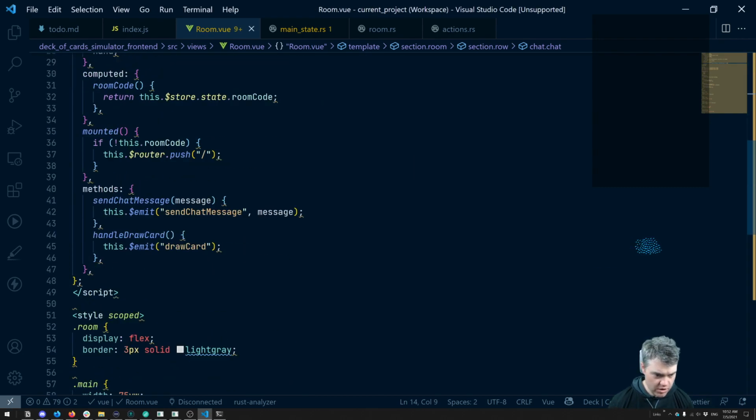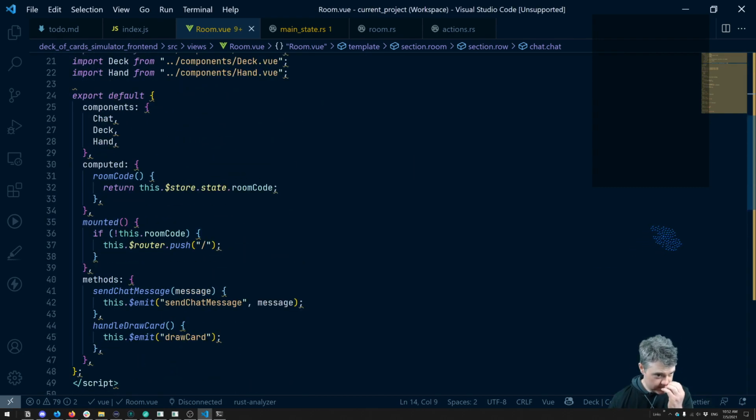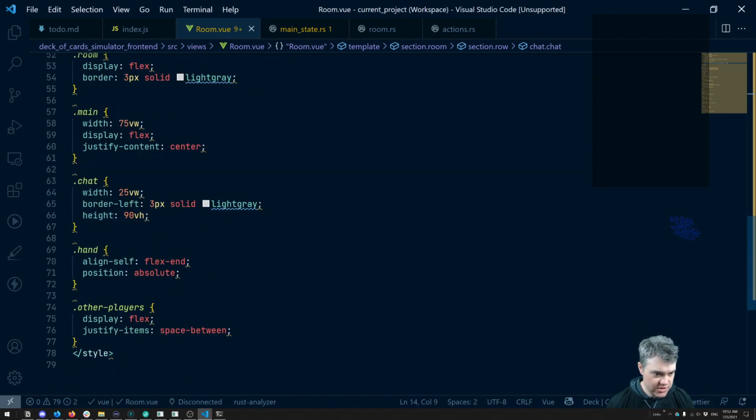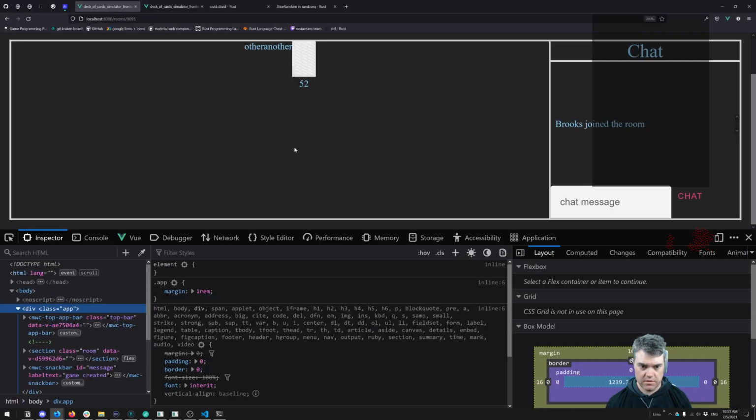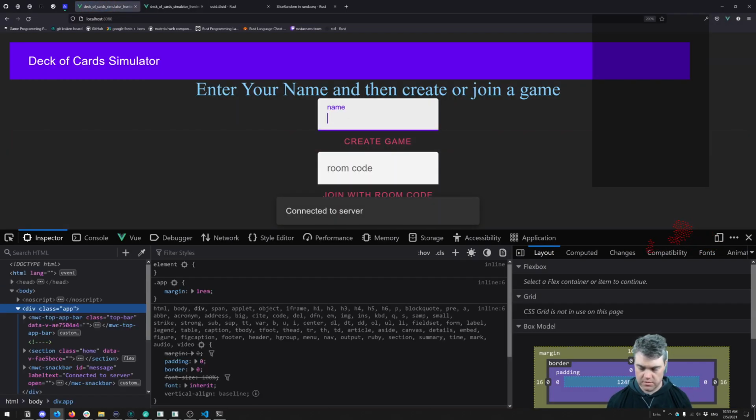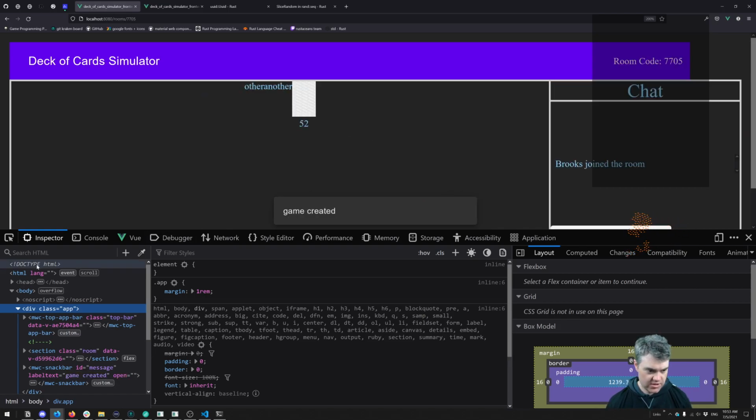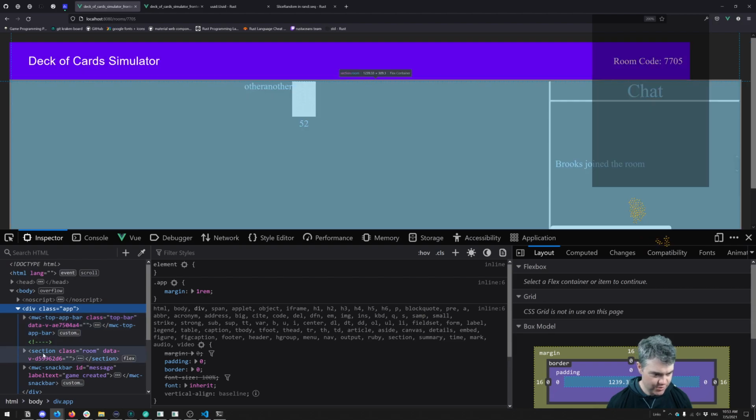Okay, so we have a row. Then in each of these, we're going to have a row. Display flex. Flex direction row. The answer is no. That did not do what I wanted.